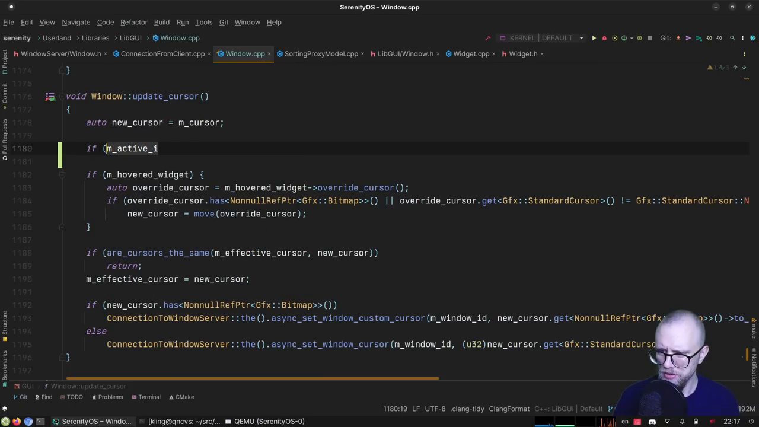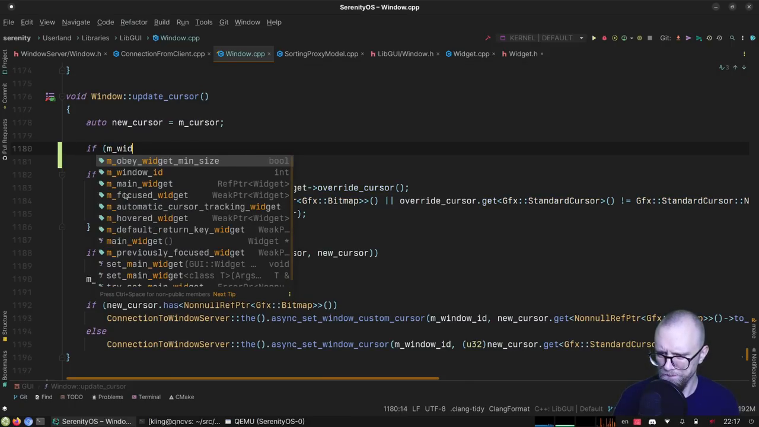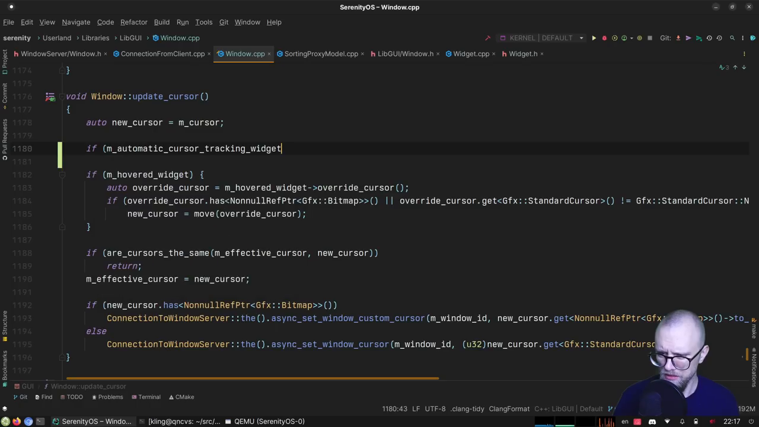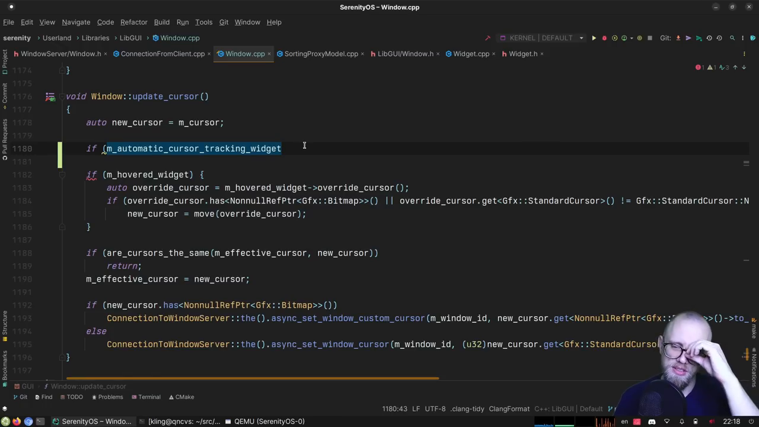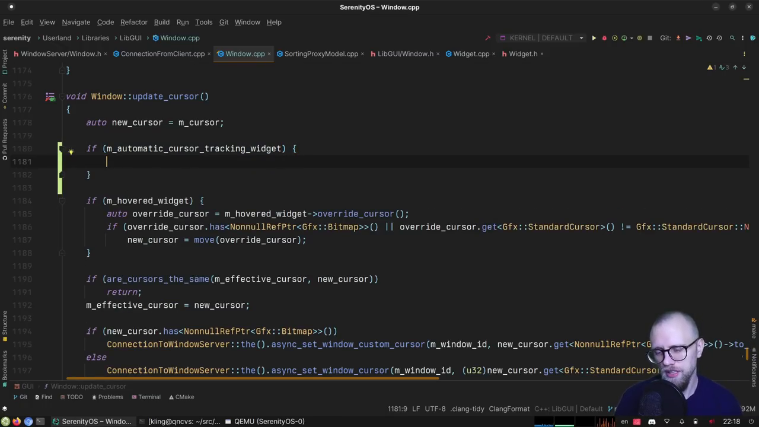So active is active input? No. Automatic cursor tracking widget. Okay, so it wasn't active input widget. It's the automatic cursor tracking widget. That makes kind of sense, I guess. Although I feel like we could probably improve the name. But let's not worry about that right now. I'm just thinking about cursor. Cursor sort of represents, I don't know, is mouse a better name here? Okay, let's not get caught up in the naming details right this very moment.